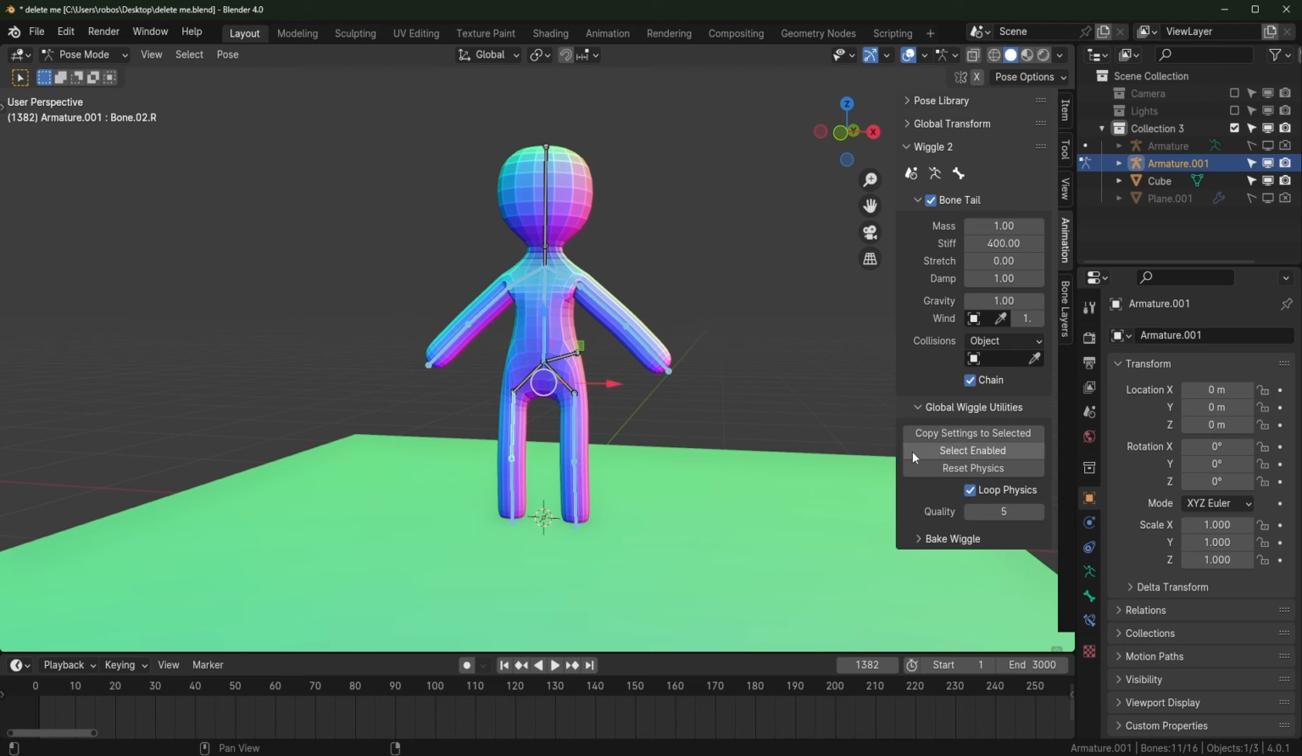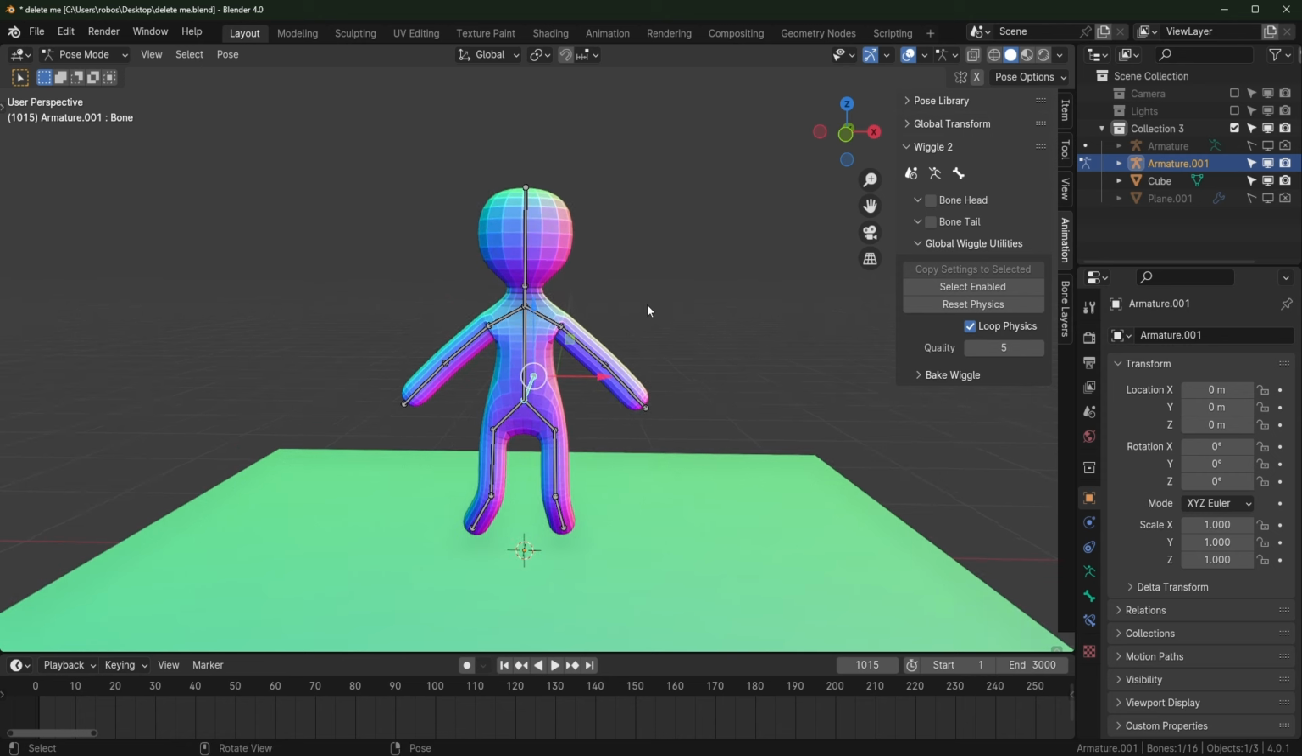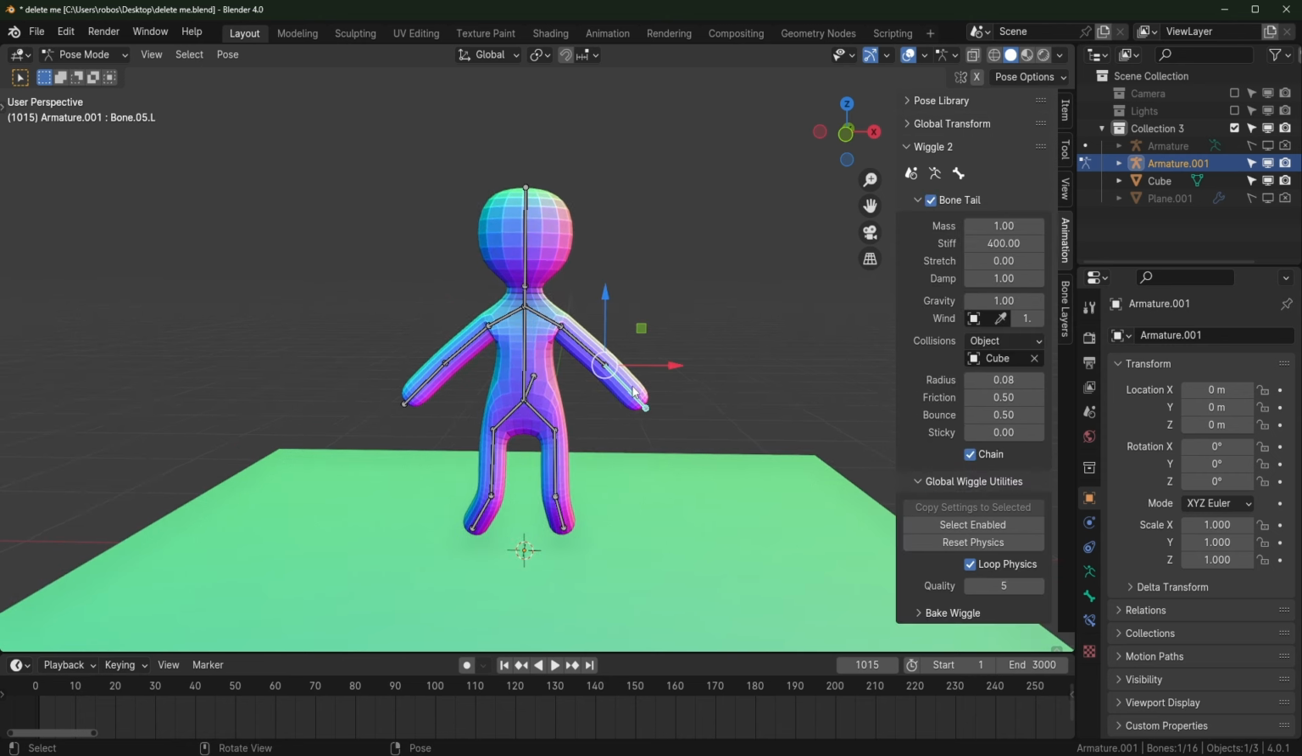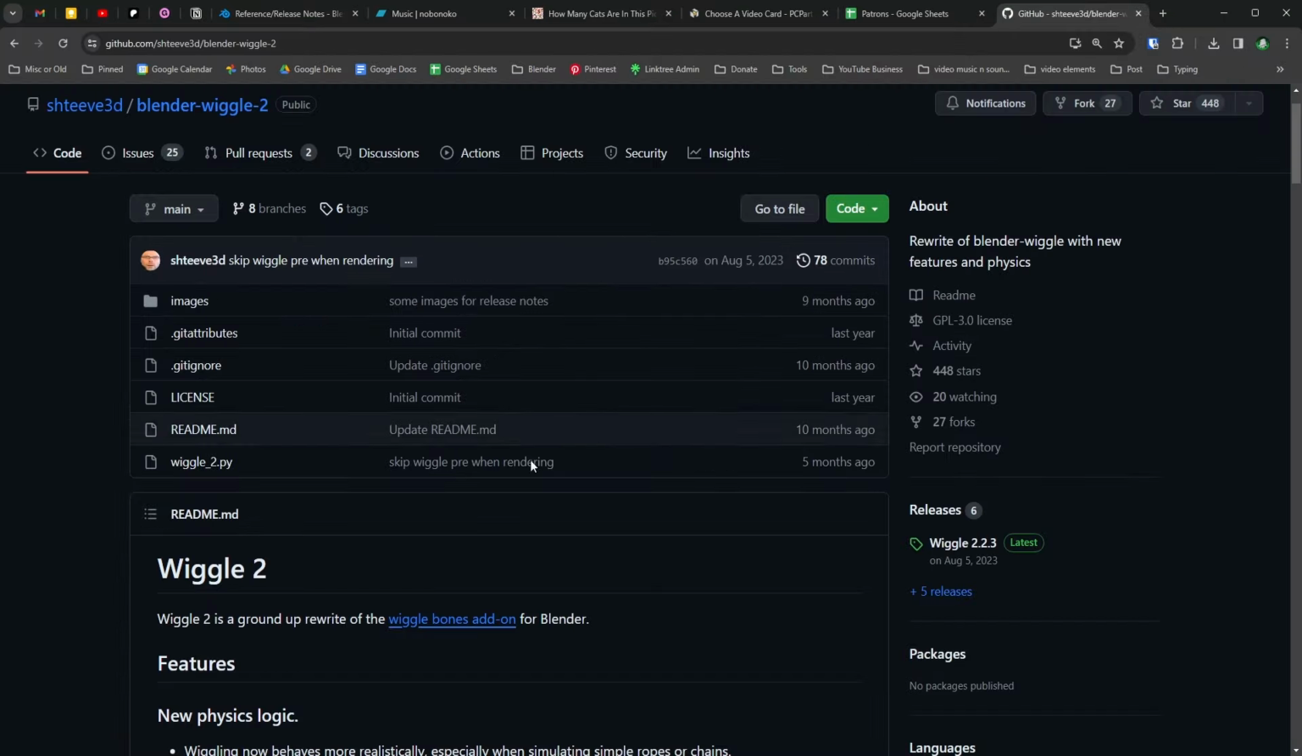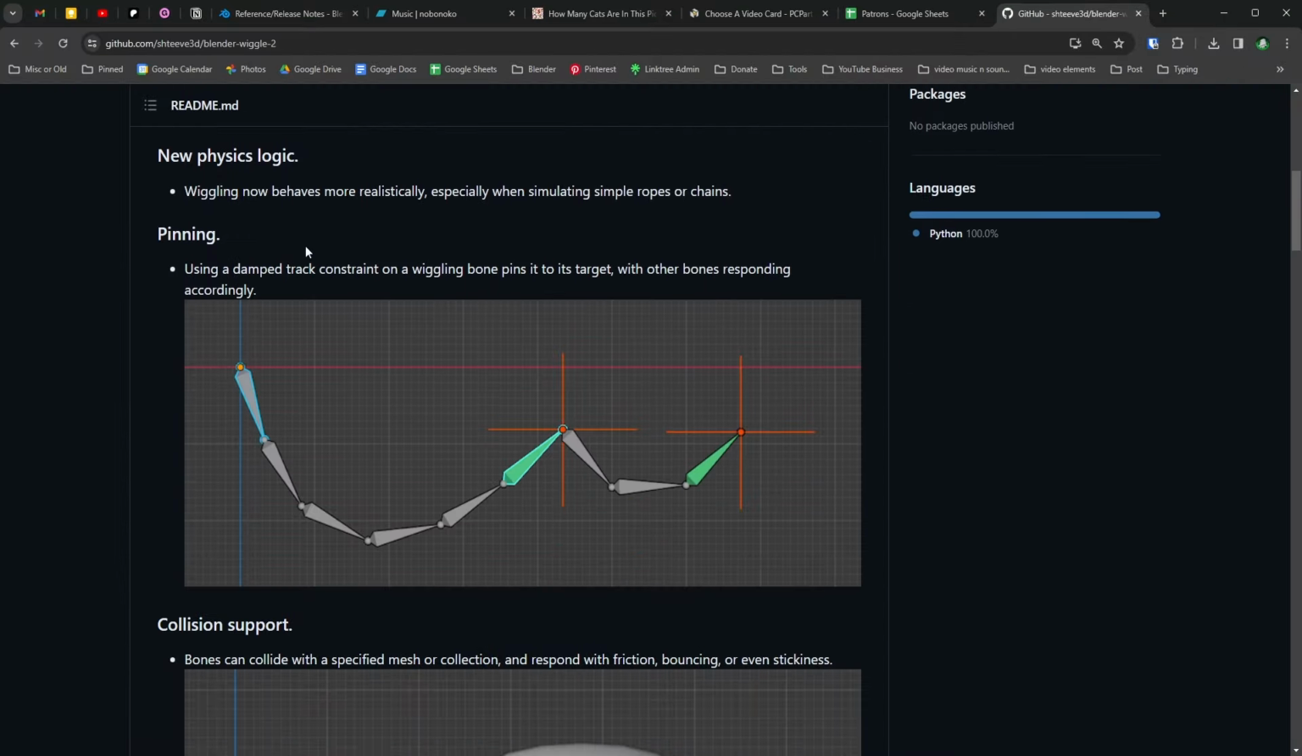All right, let's bring this back to the center. What else? There's baking. I have experimented in other videos with making puppets, and it even says on here, I didn't notice until after, that you can use a damped track constraint to pin wiggle bones to a target. And that's basically what I used, a damped track.